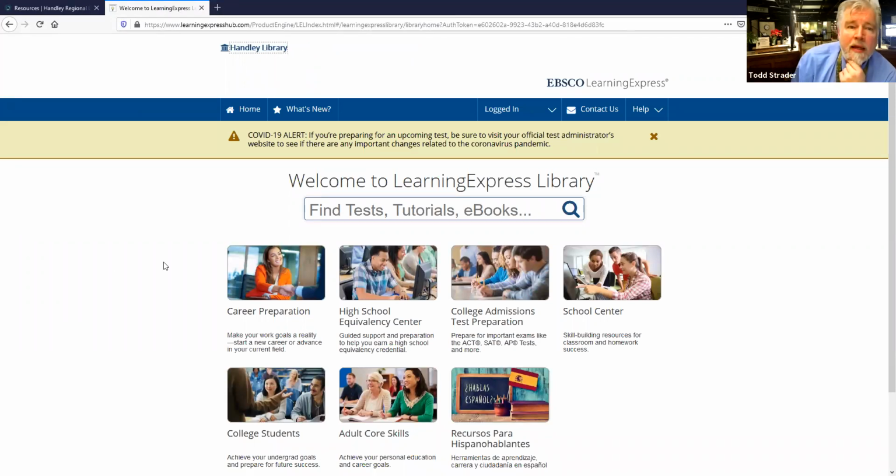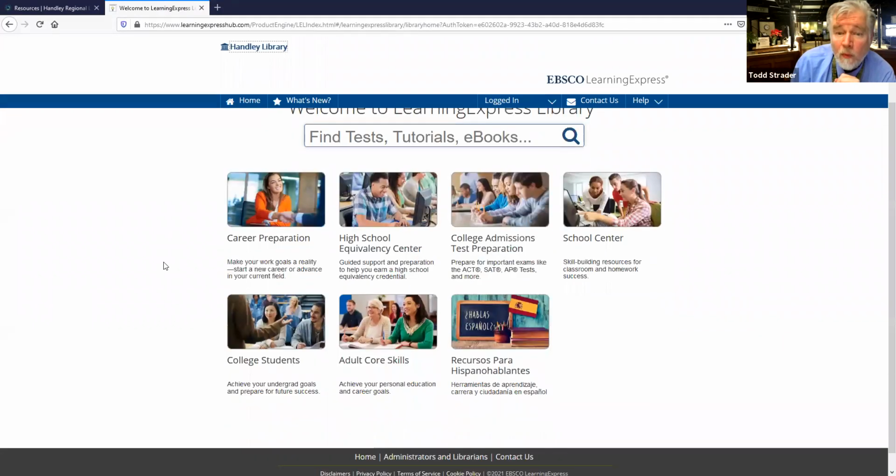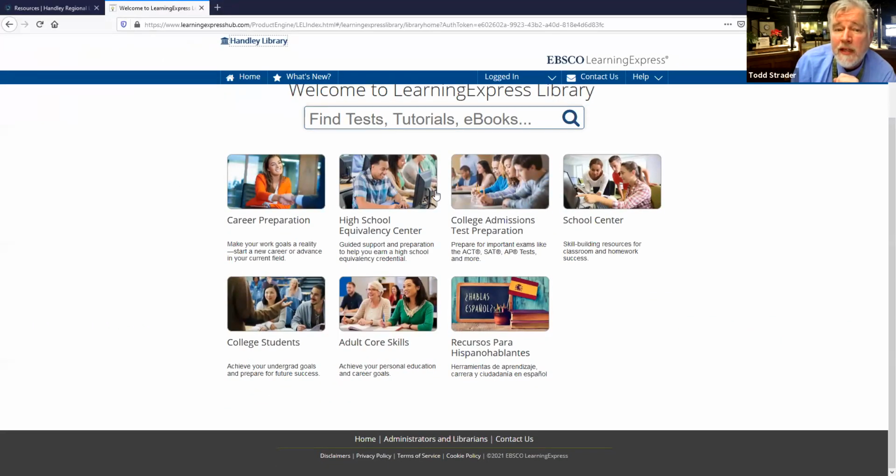Okay, again, I'm not going to spend a whole lot of time in any one resource, but a couple things I'll point out about this one. One, everything that's up here, career preparation, high school and college prep, and core skills, some of the great things that this resource offers, are also offered in Spanish. And so if I were to click there, I would get everything that's offered, but in Spanish. So I think that's pretty cool.